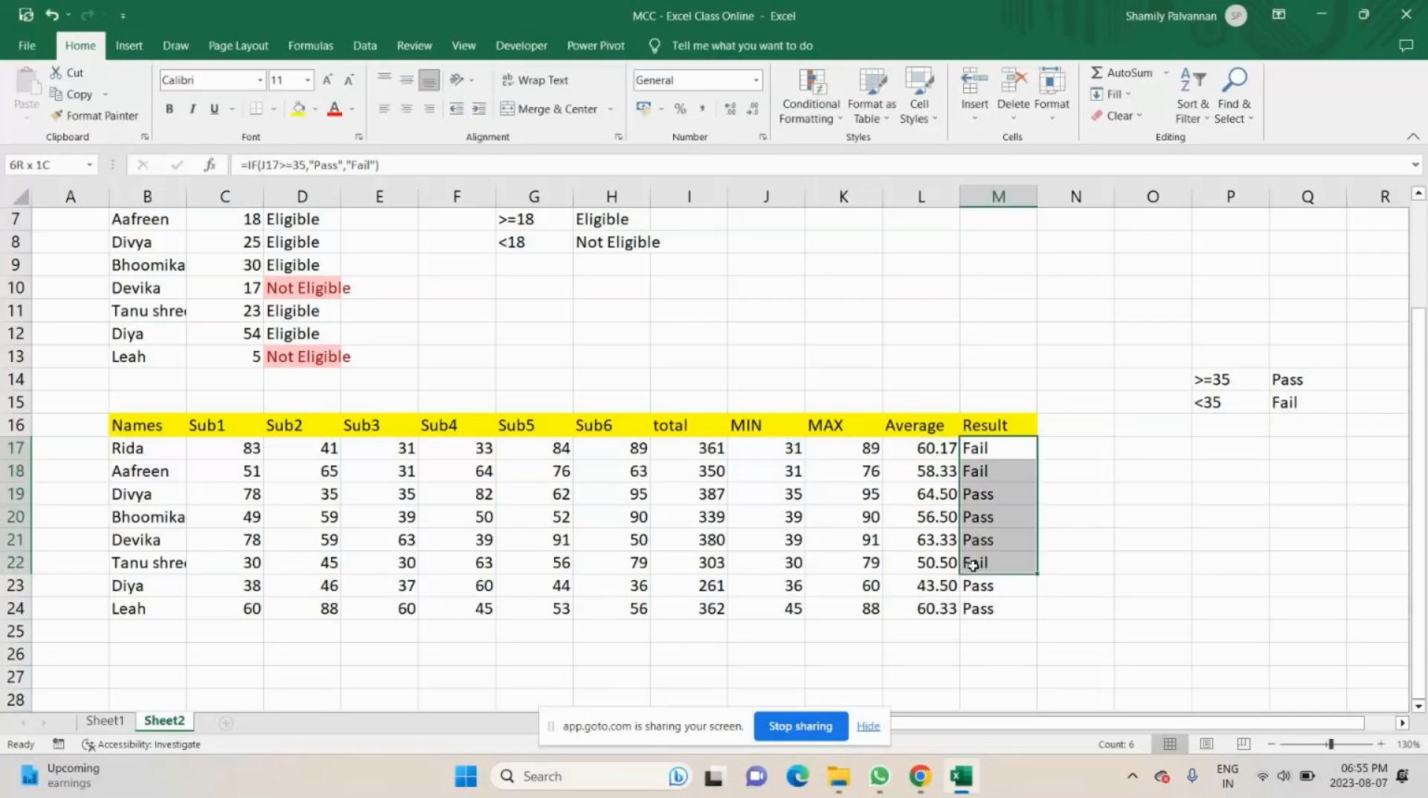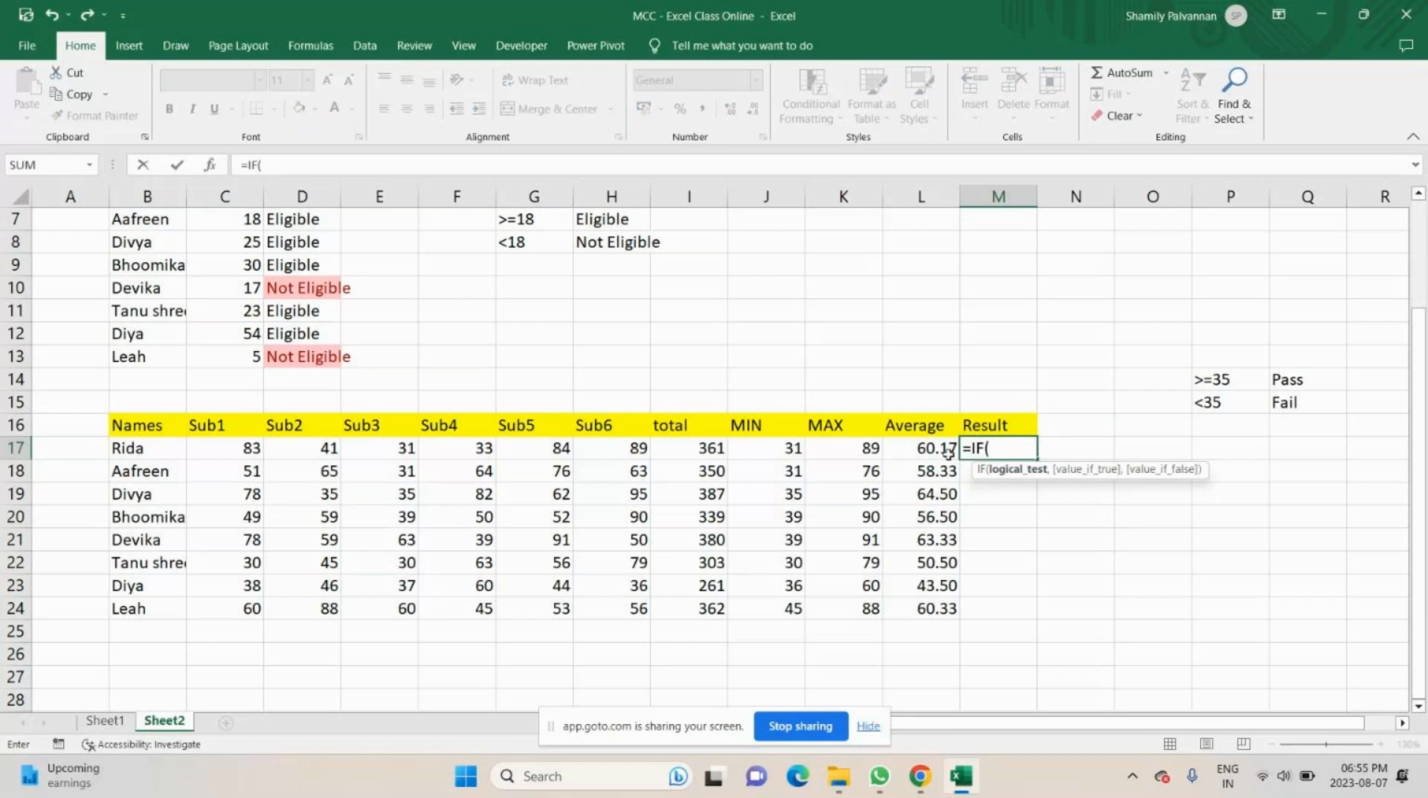Okay, I delete this. Equals to, if, open a bracket, my condition is based on the minimum. First you have to find the minimum score. If you have the minimum score, your working is easy. I select the minimum score, greater than or equal to 35, comma, then open a double quote. Give it as pass. If the condition is matching, I need it as pass. Then close the double quote.